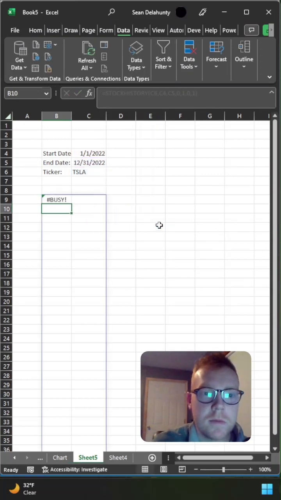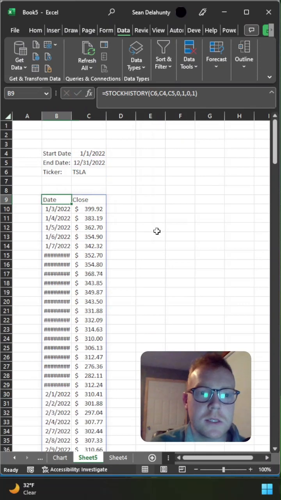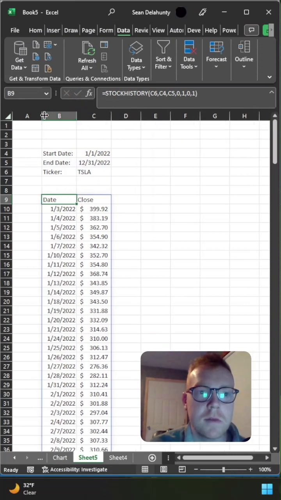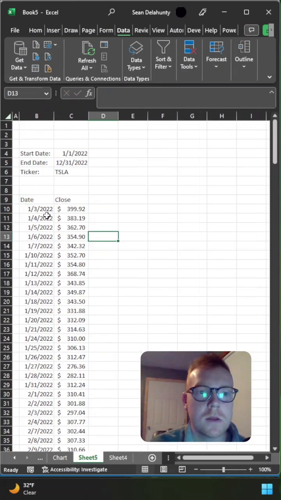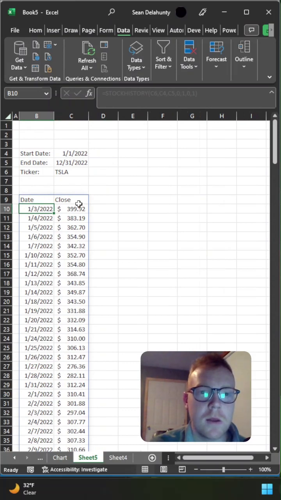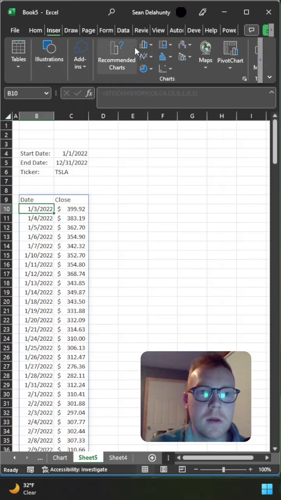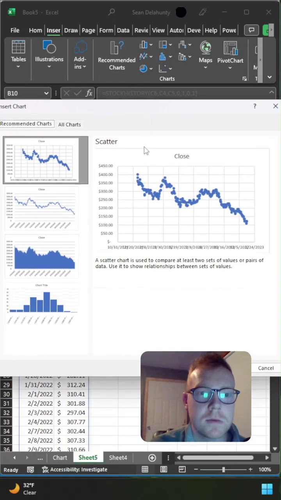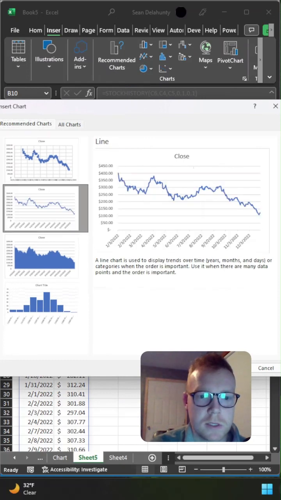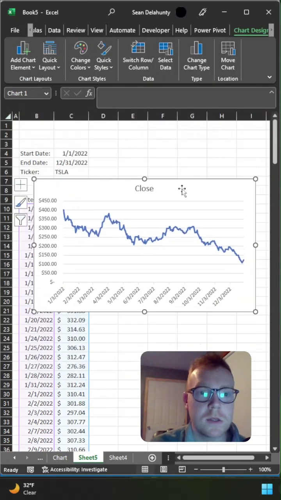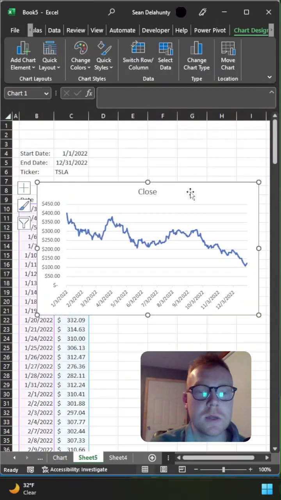So I'll close that up, we'll hit enter. As you can see, that's going to generate, it's going to pull the data for us. So what we can now do is we can simply just add a chart to this data table. So to do that, we'll just come back up to the insert tab, we'll go to our recommended charts, and boom, as you can see, there we go. So that's an easy way on getting stock history within Excel.